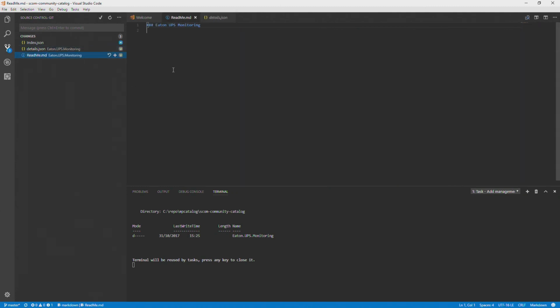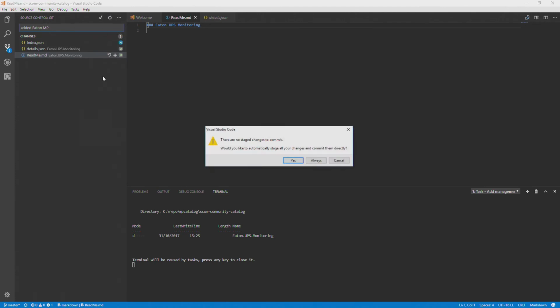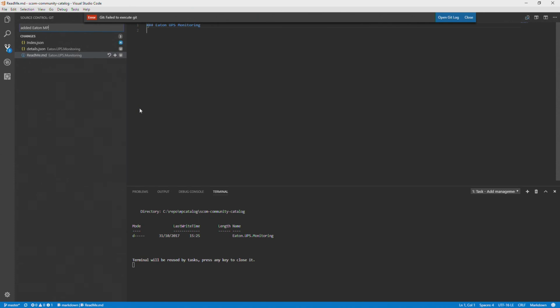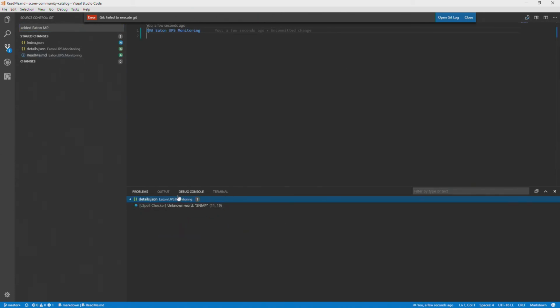Likewise, this readme.md is actually blank, and it's not great for me to do that. I probably should fill this out and put some details in, but for the purposes of time, you can imagine the kind of thing I'd type into that. So I'm done. I'll say "added Eaton MP." This is a description of what I'm doing locally, and I'm going to hit the tick button, and it'll say there are no staged changes. Do you want me to stage all the currently changed files and commit them directly? I'll say yes. Oh, and what's the problem with Git? Very quickly.